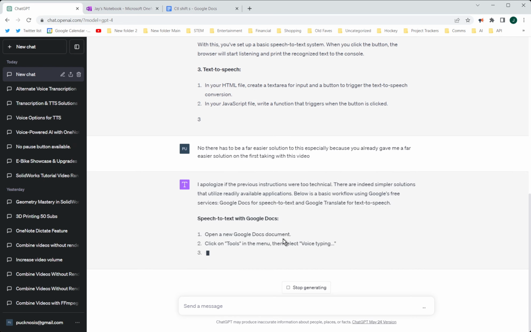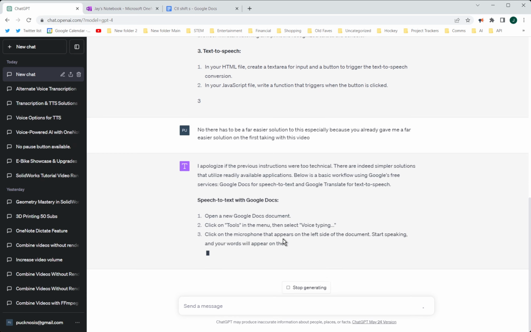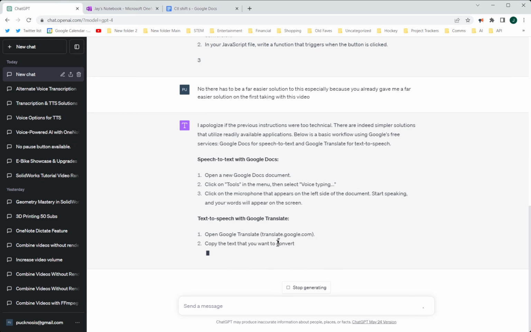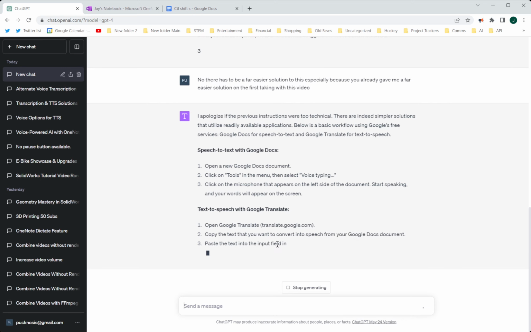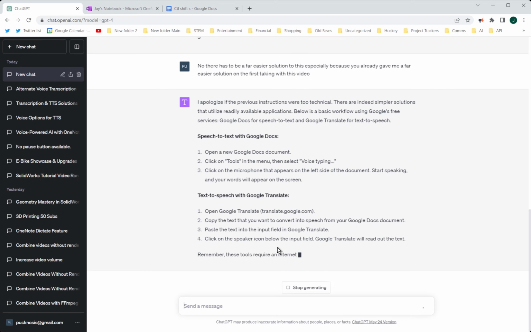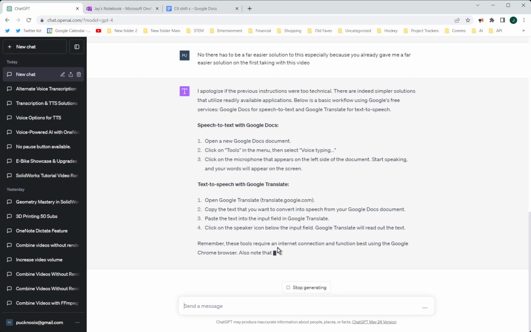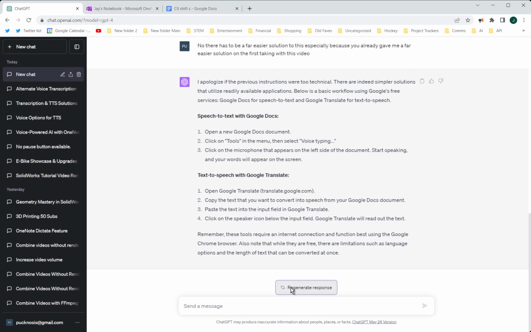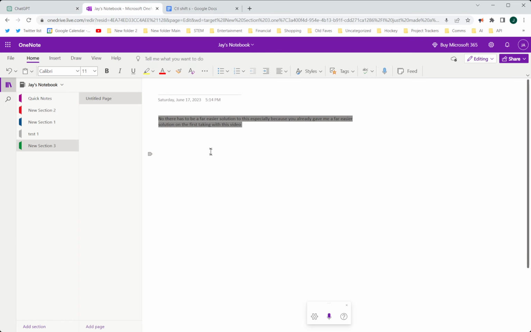Google Docs speech to text, which is the correct answer. Text to speech with Google Translate. What? Well, that's interesting. It's telling me to use Google Translate. Alright, I don't want to use Google Translate.